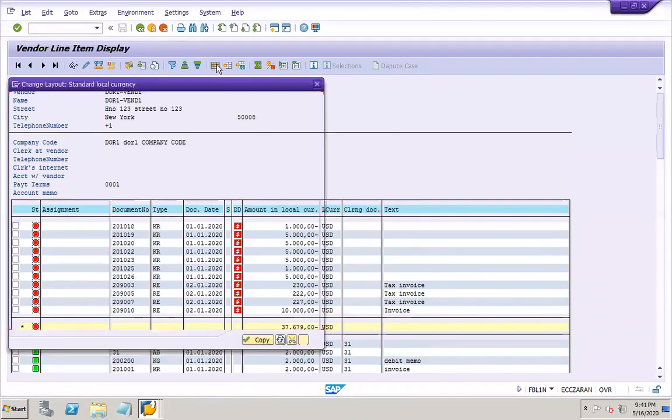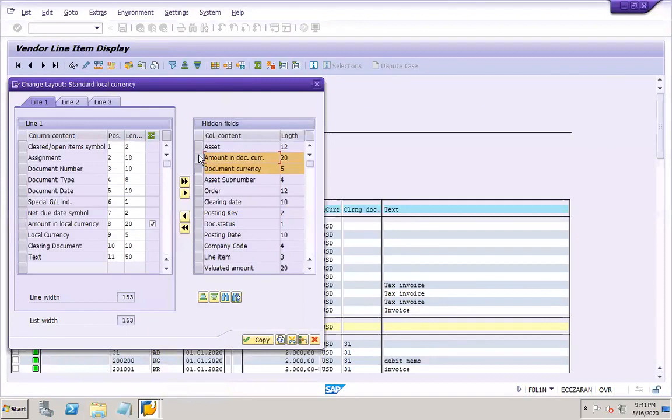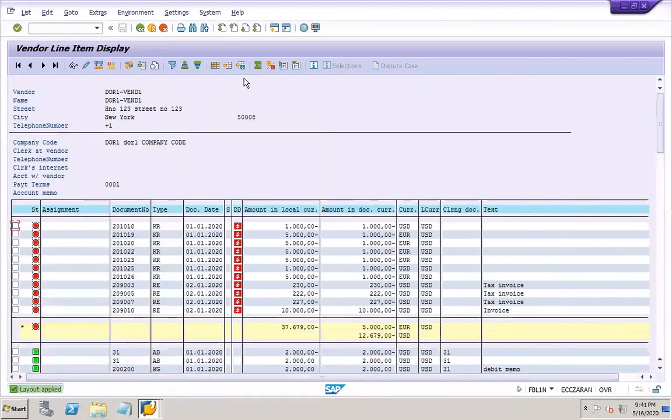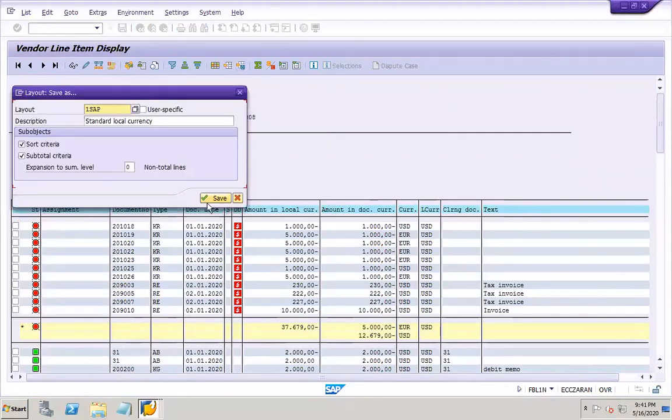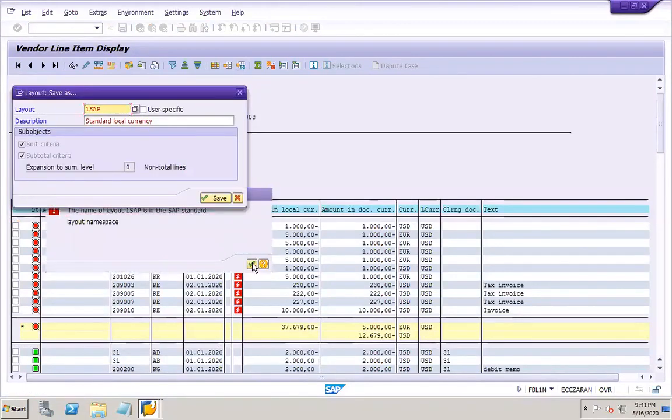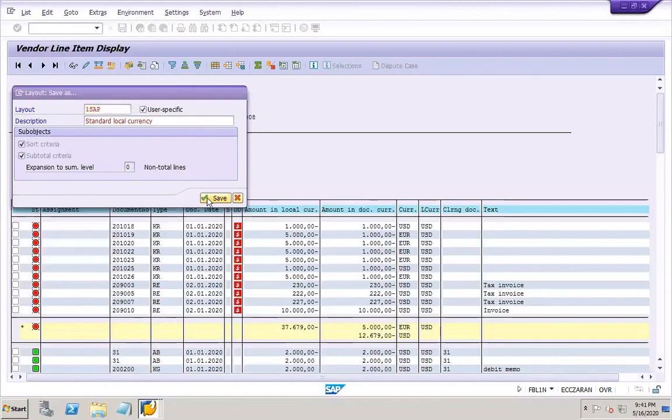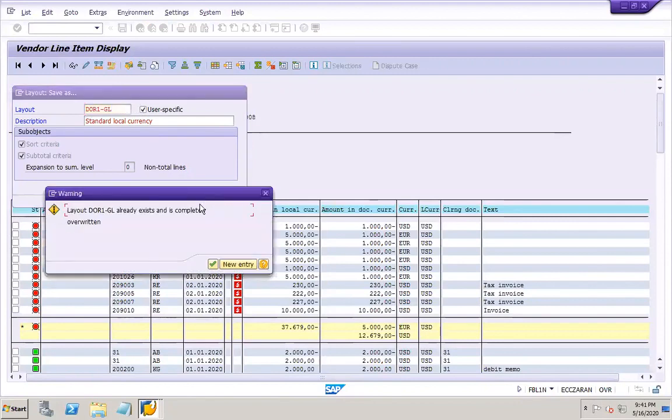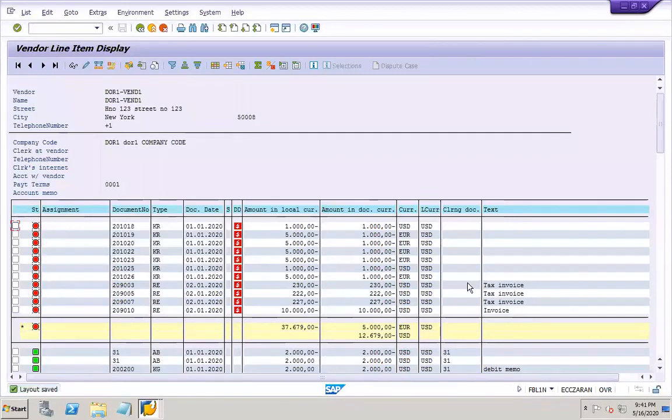Now what about the document currency? Amount in document currency. Save this as a layout. Okay, now, document currency. This currency is document currency, so EUR.